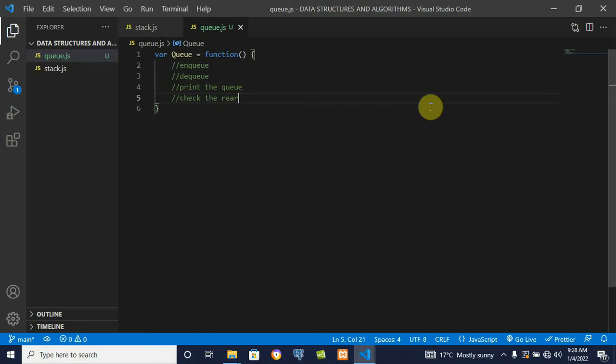So we're going to check the rear, we're going to check the front, and that is it. Then we can enqueue, we can dequeue the front, and we can also dequeue the rear.